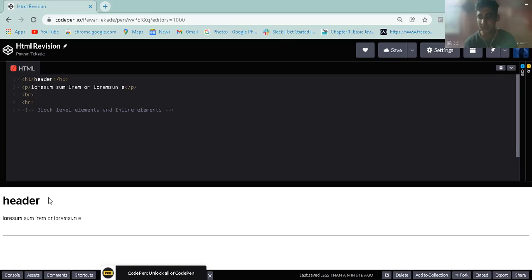But inline elements like span, bold or strong. Bold makes it bold, strong too, and also emphasize and italic. So which should you use, bold or strong? It is homework. You should search which is better, bold or strong or emphasize or italic, and what the benefits of them are. You can search it. It will be fun. It's a small thing.